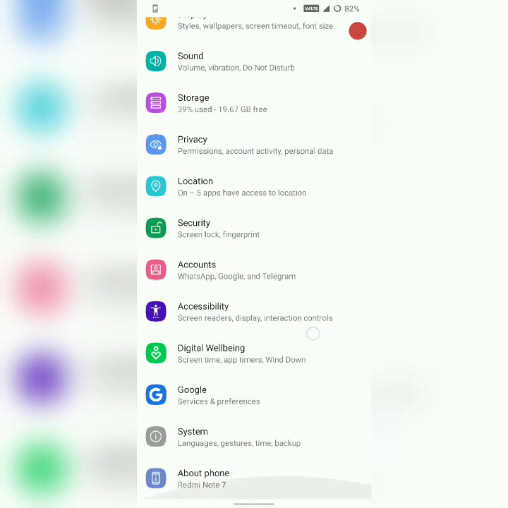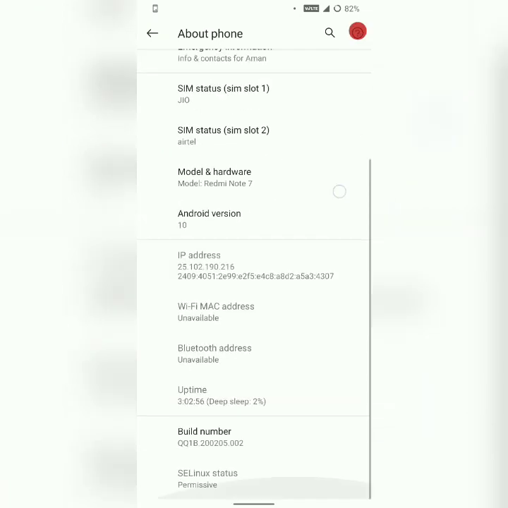Today I am going to show you how to install custom recovery on any device. I have a Redmi Note 7.